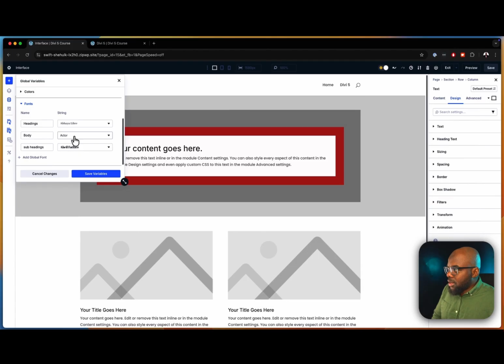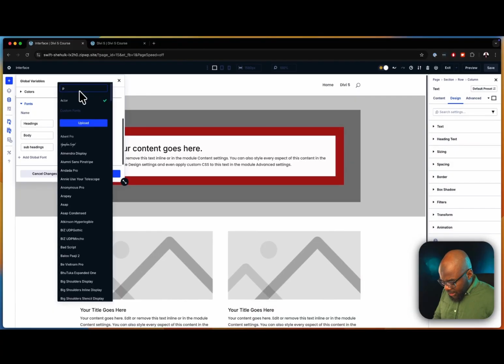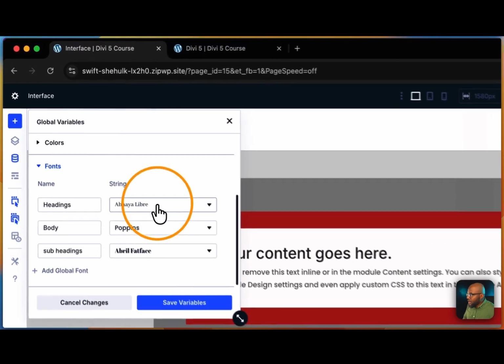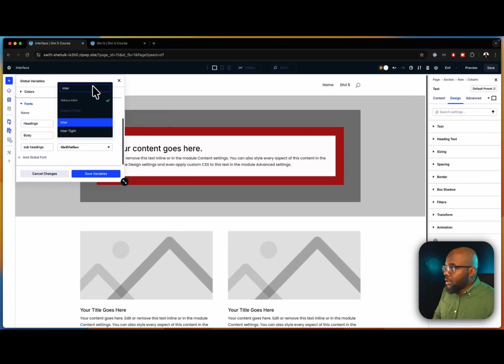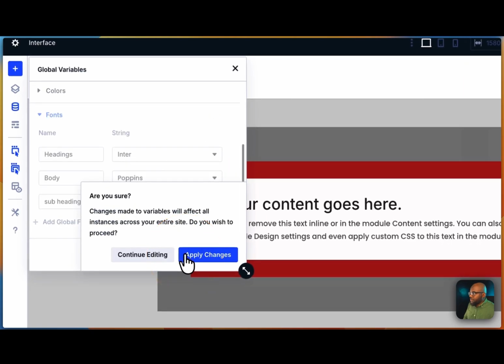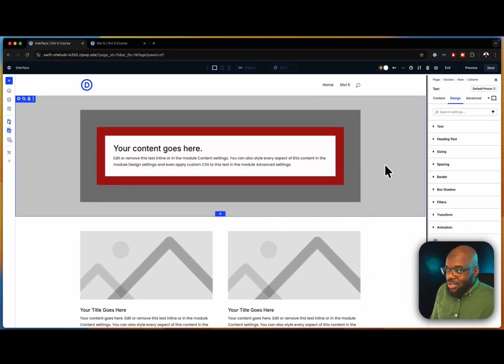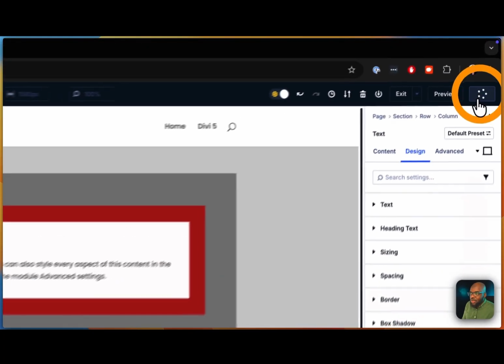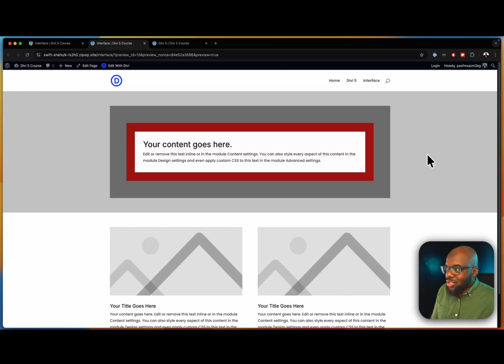It's very, very important. And here I'm going to bring it back to my body font, which is Poppins. And then for my headings, I'm going to set this to Inter. Okay, I'm going to save. Continue editing. Now, there's also another button which is very important as you're designing. If you want to see how things are looking, you can click on save, and then click here on preview, and it will show you how things look as you're designing your website.